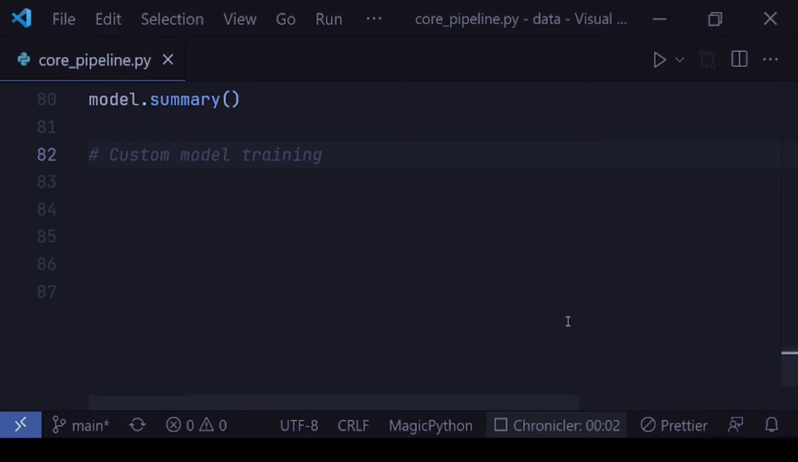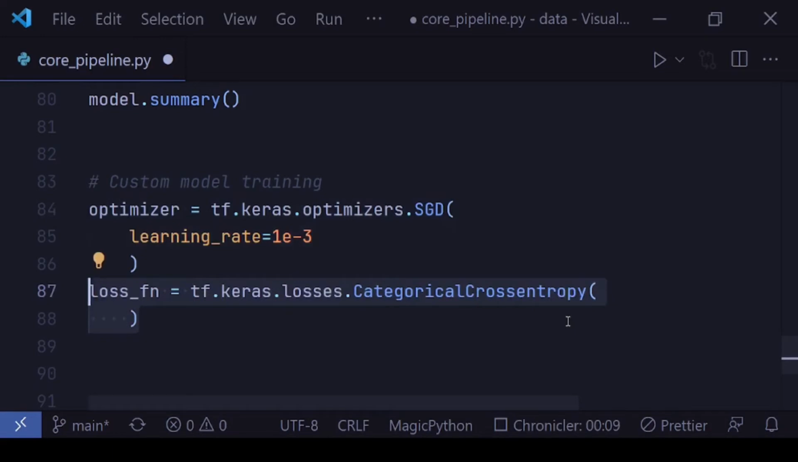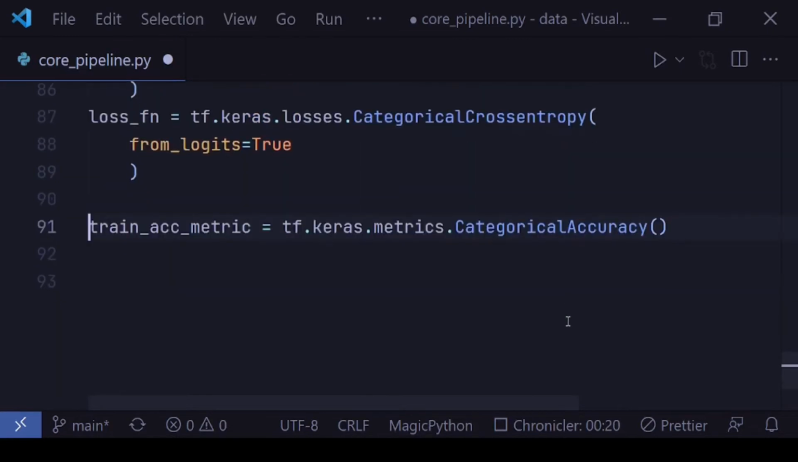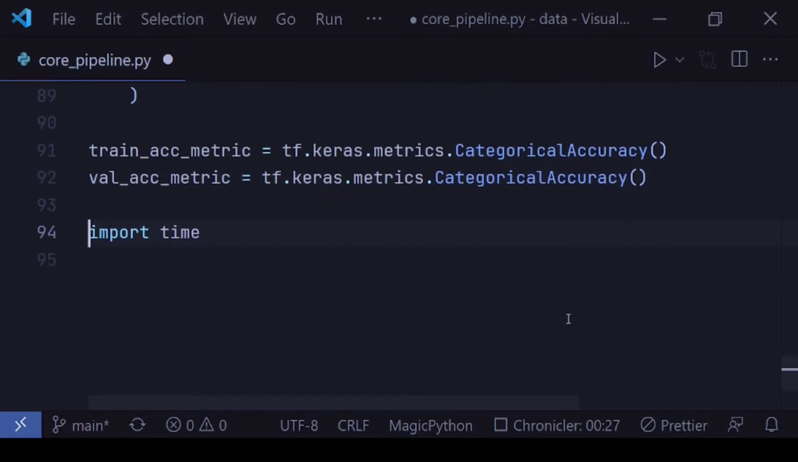On to training the model we implemented. First things first, we're going to initialize the optimizer, that's the stochastic gradient descent, and the loss function, of course with from_logits true since we are using logits at the output of our model. Then we initialize the train and val accuracy metrics, and after that we use the time library to track the time of each epoch of training. We're going to use 100 epochs, or rather any number of epochs you'd want to use, 10, 50, whatever.